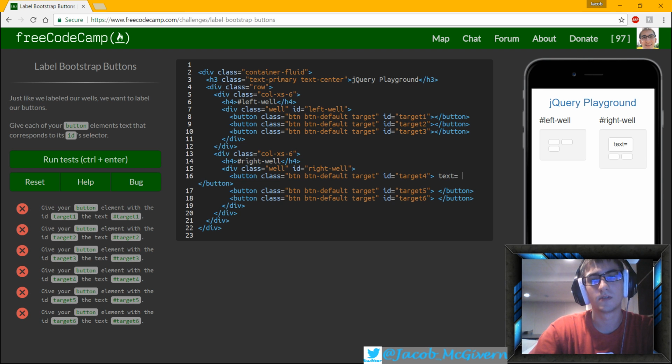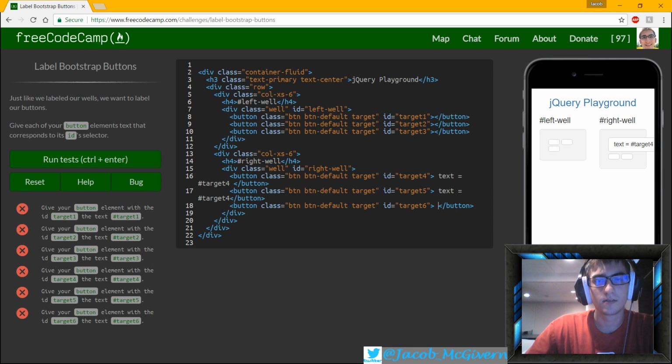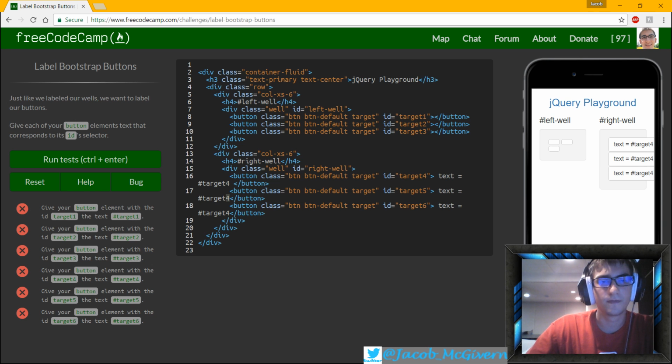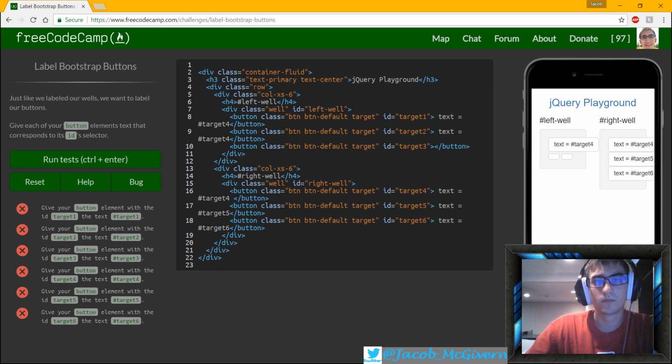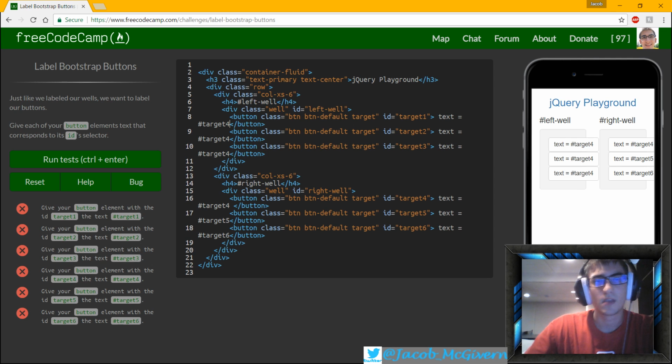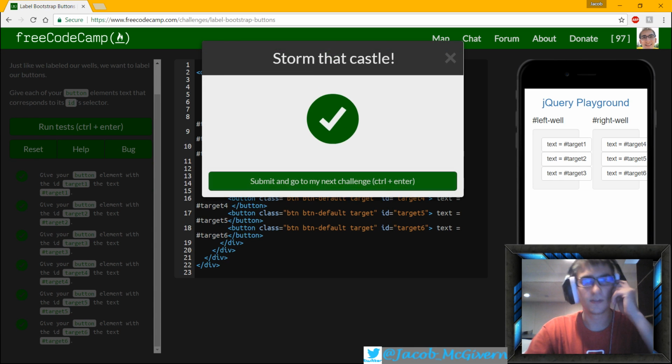Text equals target. Wants the hashtag again. That's so weird. Oh, but this is going to be target 4. So I'll copy that. Paste. Paste. Of course, these are going to be 5 and 6. Doesn't look good, I know, but it doesn't have to. It's not legit.